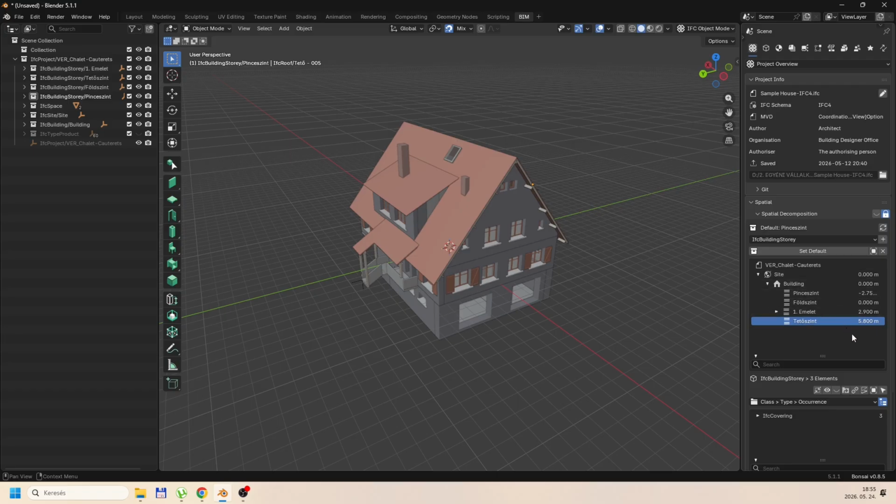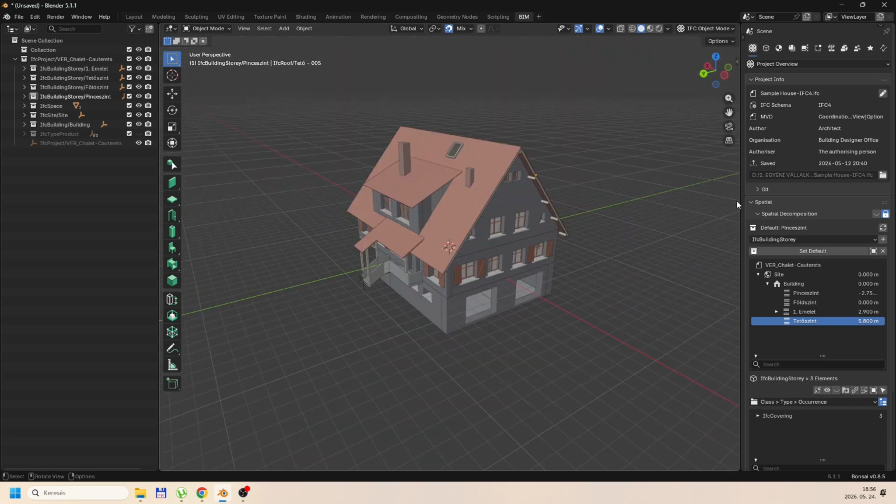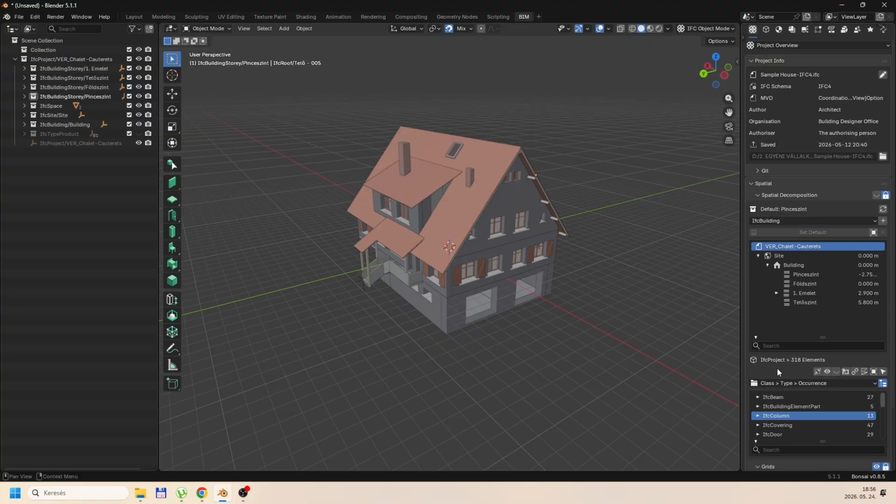Here you can see the elevation. So this particular project, this house, is coming from ArchiCAD. The layer structure contains the project, after the site, and the building and the stories. And in this case, the whole IFC project contains 318 elements, and these elements are divided into classes, you can see here.